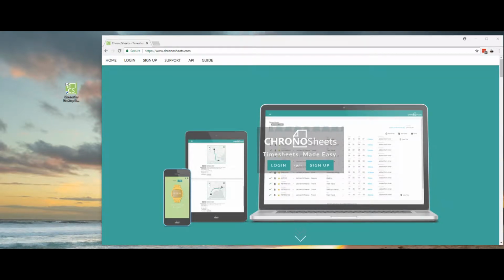In this video, I'm going to be talking about this new desktop app. It's a desktop stopwatch, and yeah, it's from ChronoSheets, and it is a small utility that you can use during the day to record your timesheet entries back to your ChronoSheets account.